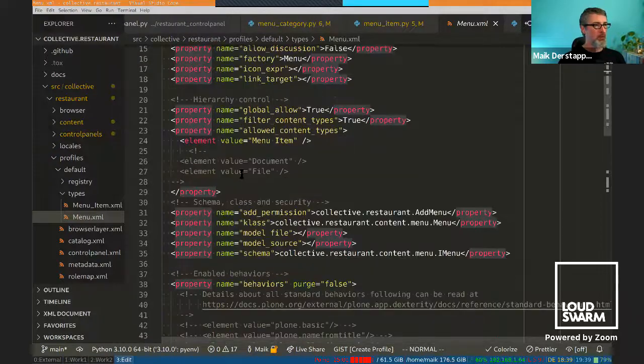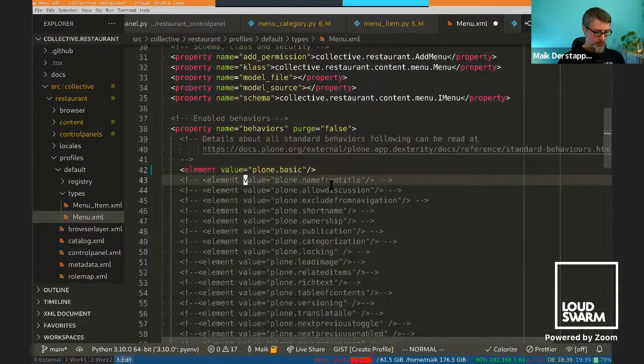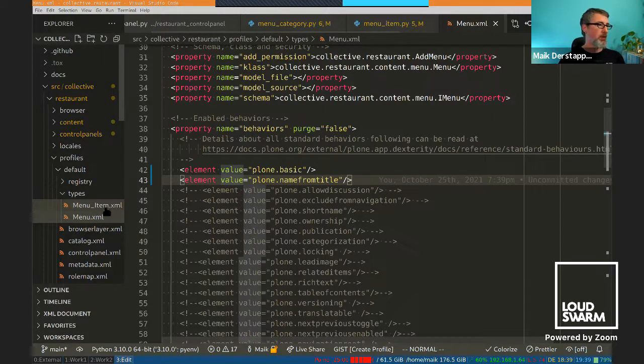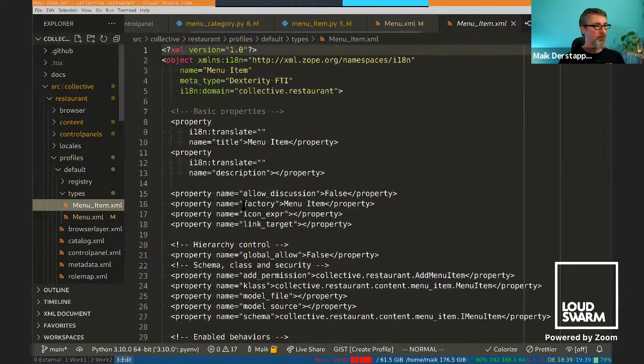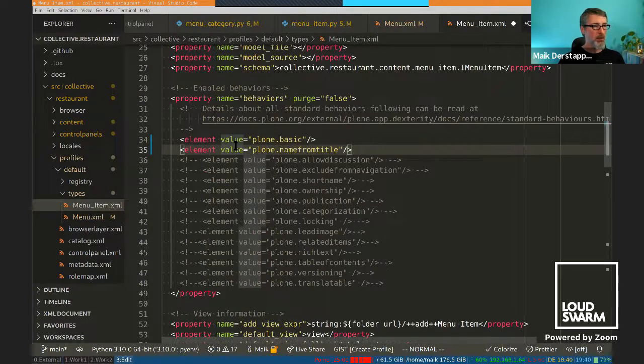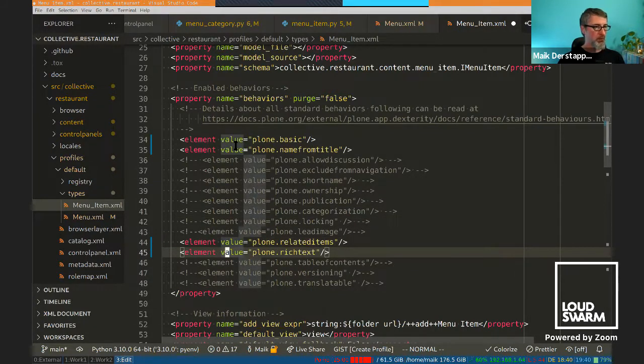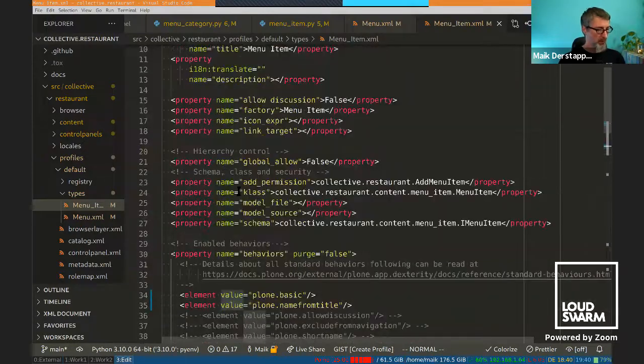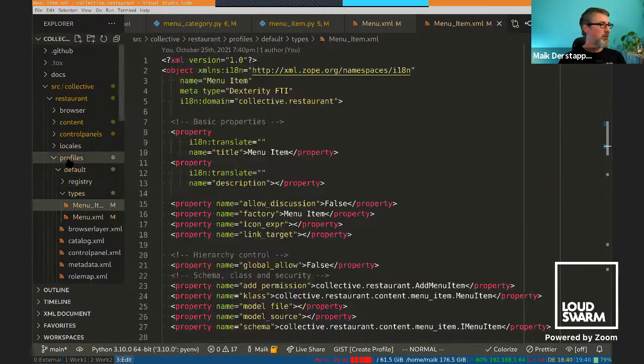This is our menu. Let's enable the two behaviors here, and the same on the menu item. Only here we also want rich text and related items. These are default functionalities from Plone. We can just use them, we don't have to recreate the fields ourselves.